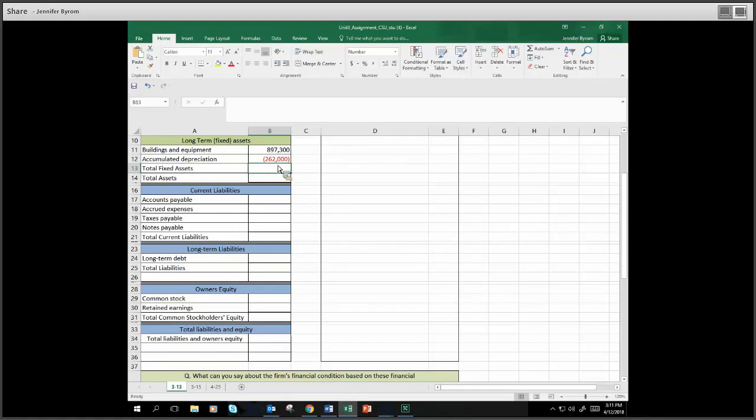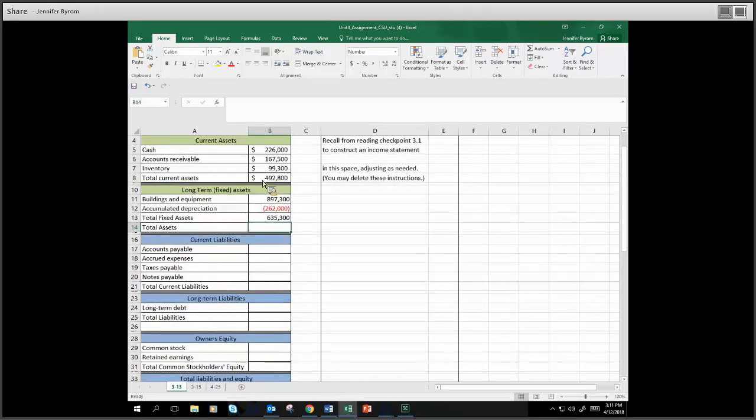Okay, and then I'm going to go ahead and finish this. So I'm going to add 897,300 less 262,000, and I'm going to get my total fixed assets of 635,300. Okay, now total assets, you're adding the total current assets plus the total fixed assets. You're adding this number with this number to get this total assets, which is 1,128,100. Okay, so let me go ahead and fill all that out and I'll be right back.